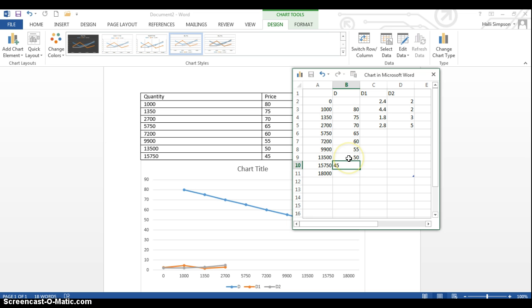This is our original demand line. It will be in between our demand increase and decrease. In the D1 column, you want to put in the price, but leave the first two spaces blank, like this. And in the D2 column, put in the price, but leave the last two spaces blank, like this.